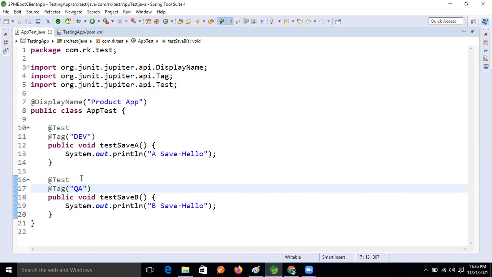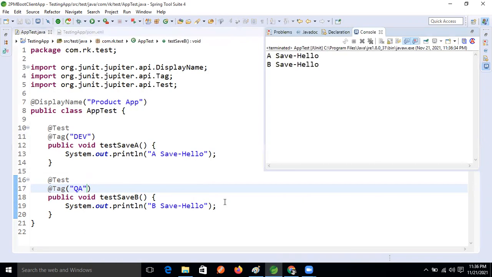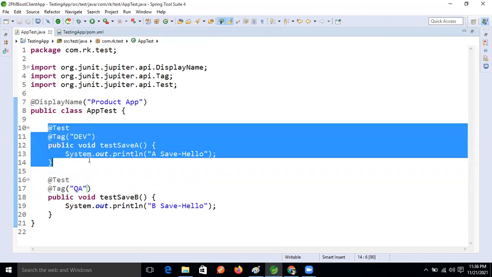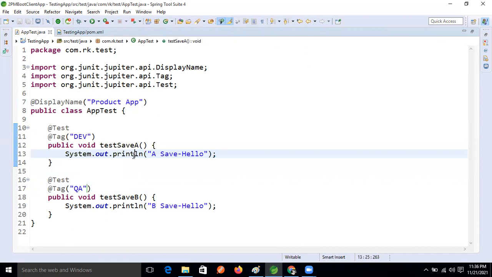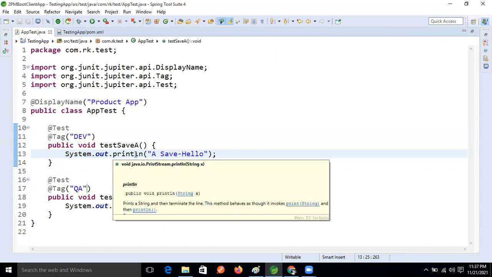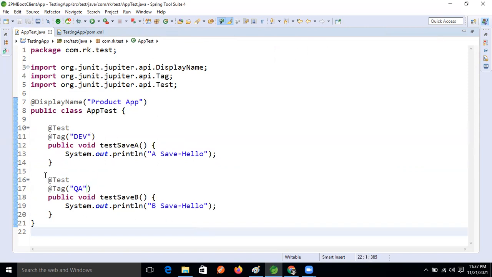Similarly, if we run, see this, we will get both outputs, because here only one laptop, only one machine is there now. So we are getting A save and B save. But how will we understand it? If this code is going inside a server and the developer is testing this method, we get this result. If QA is testing it, then this method will execute.